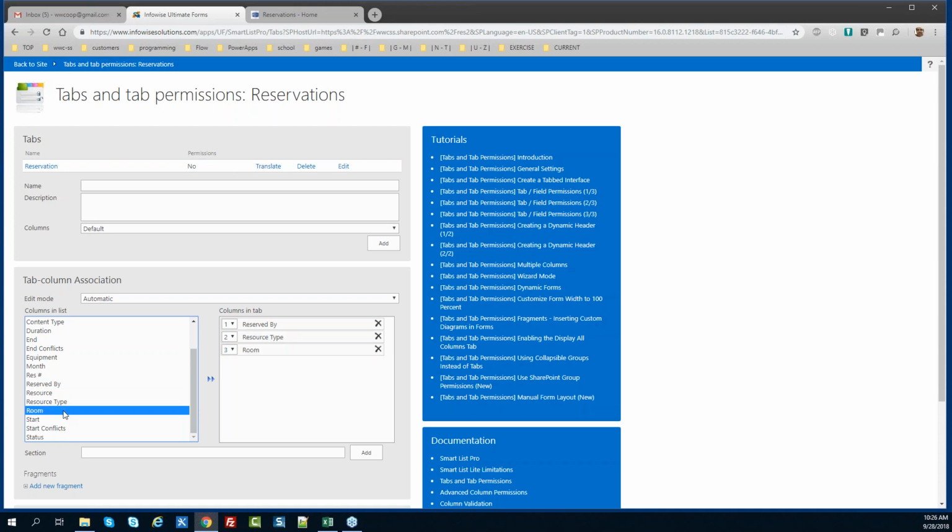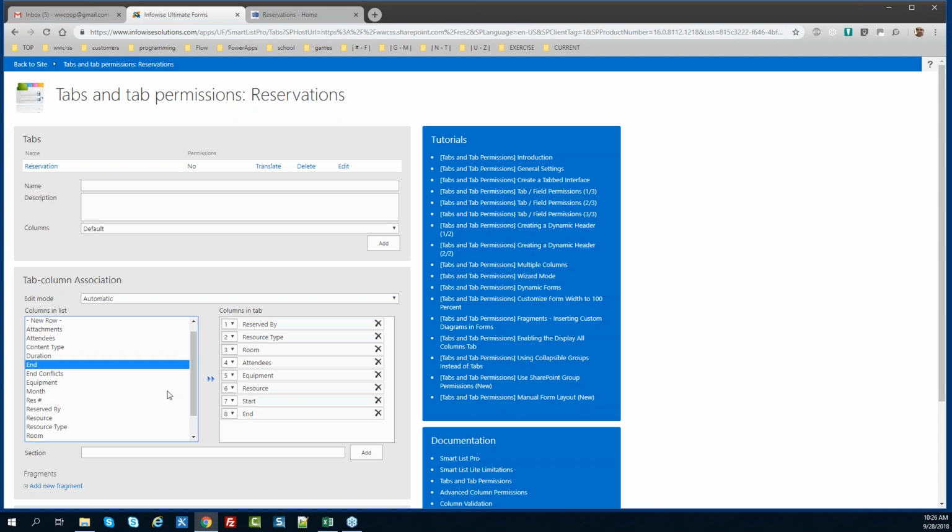Let's see what else. Room, attendees. Oh, it's to the top. Equipment, resource. Oh, this is the one that's going to be like a system field. It's just going to tell us which resource it was. And then, of course, we need to know the start and end. And as I mentioned, start conflicts, end conflicts, those aren't to show in the form or the list views. Those are just sitting there behind the scenes, so we don't want those to show up here.